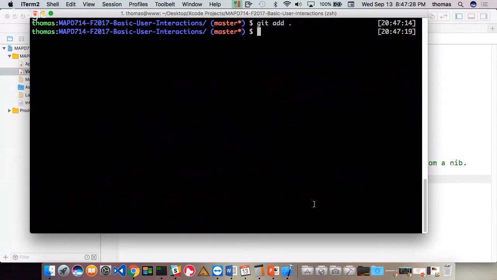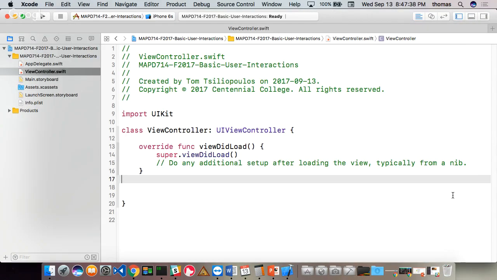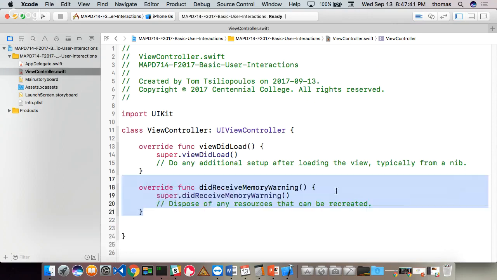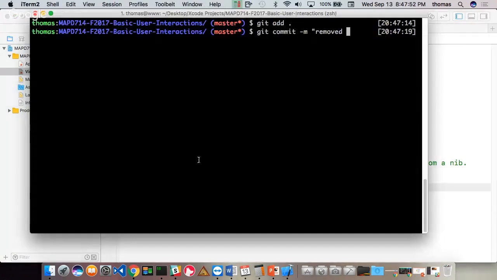Now I'm going to say git commit -m, and instead of initial commit, I'm going to say removed, and I can't remember exactly what the name is. I'll just undo for a second so you can see it. Did receive memory warning, right? This part here. If you really want to be specific, I can do that. Copy, and paste, did receive memory warning method from viewController.swift. Now, this is a really long message, and it's not recommended, okay? But you could do this long.